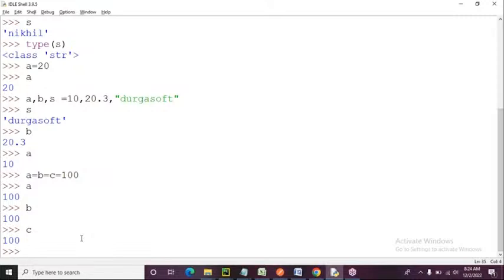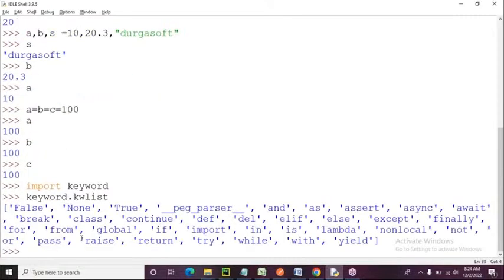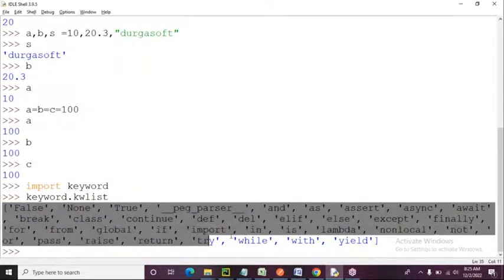How to know it? In order to understand how many keywords there are in Python, we just need to say import keyword, then keyword.kwlist. Understood, right? kwlist means keyword list. Keyword is like a package. It consists of all these words, and all these are keywords in Python.